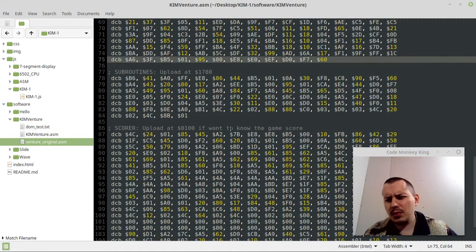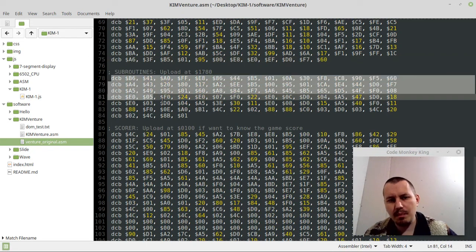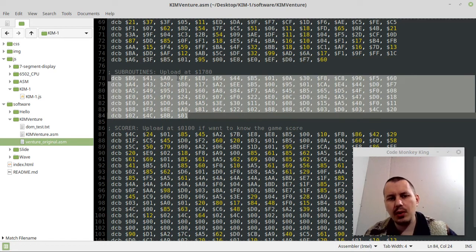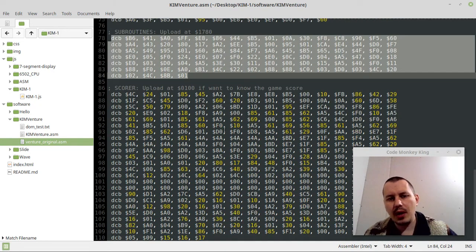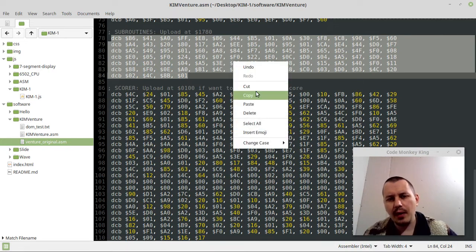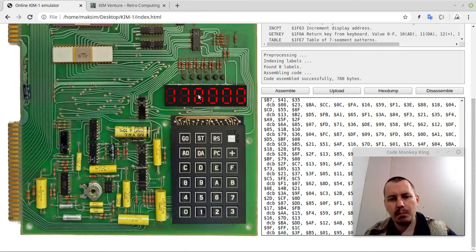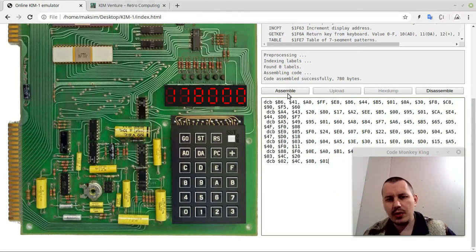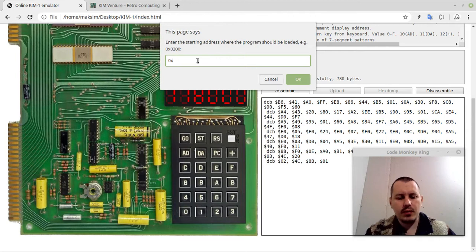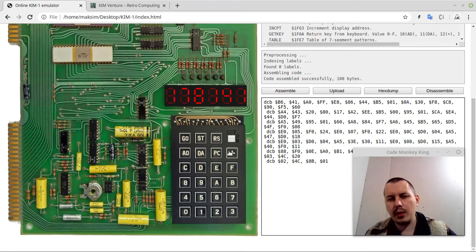The IO chips also contain the ROM, but they do contain 64 bytes of RAM each, and those addresses are used as well here. So this piece of code should be uploaded at the address 1780. This last one can replace the program at 0100 hexadecimal. This is the scorer program, so you want to know how much you scored in the game, right? So here, paste and assemble, 1780, okay and upload, and we got these bytes here as well.